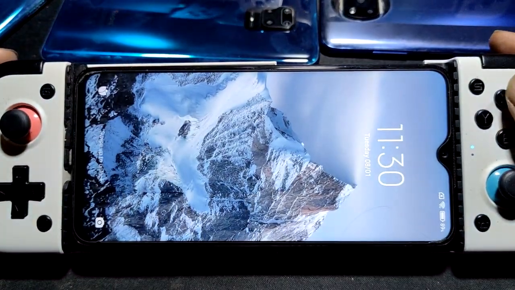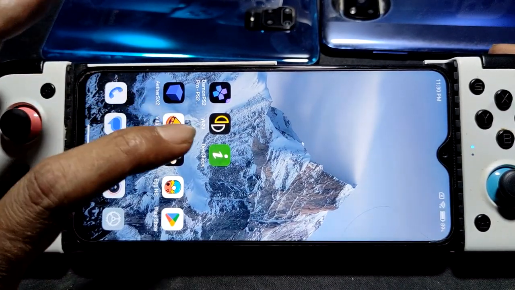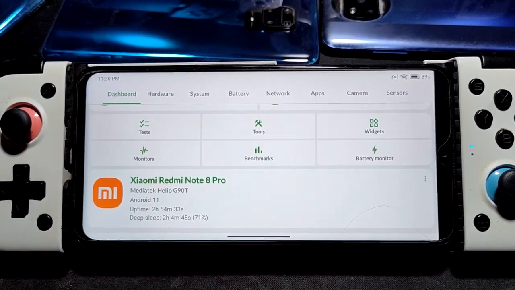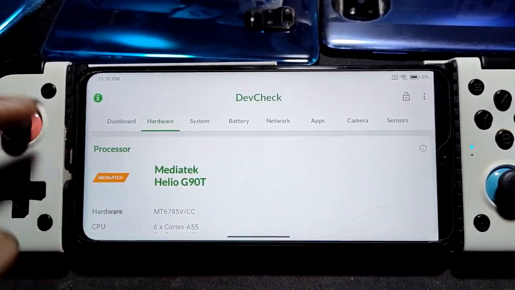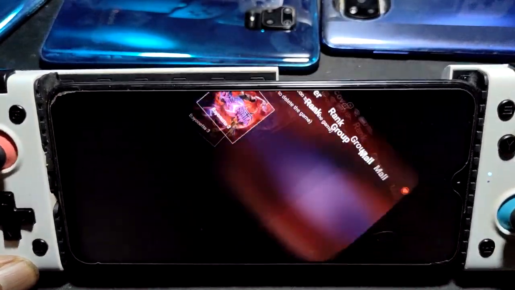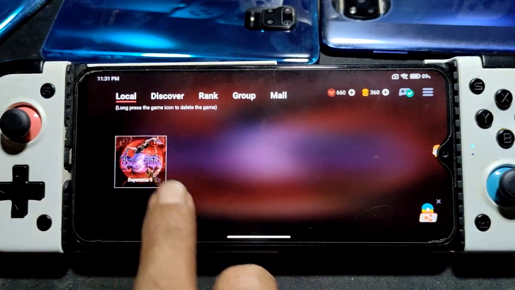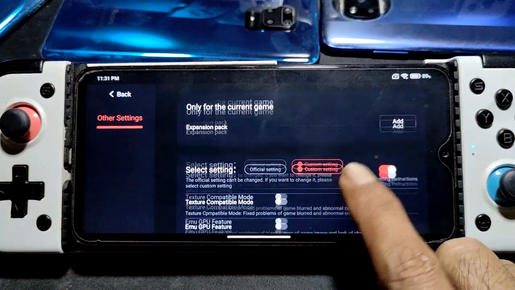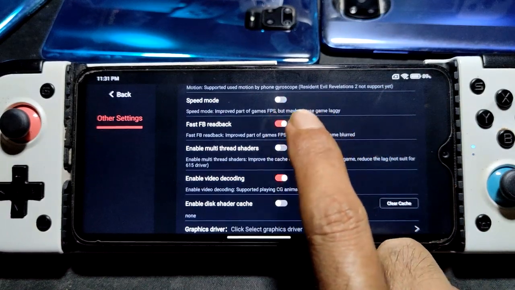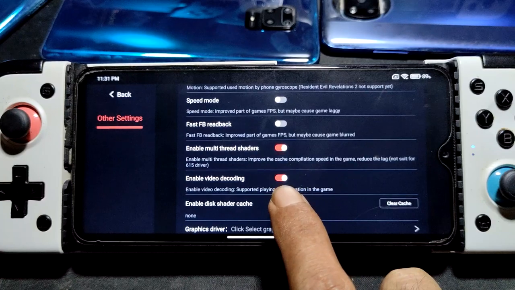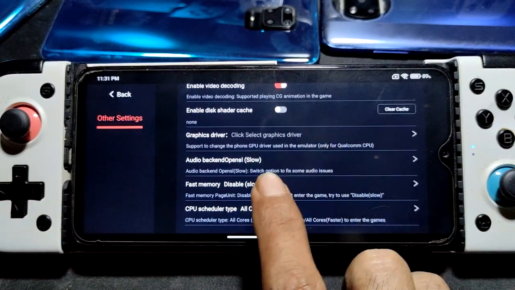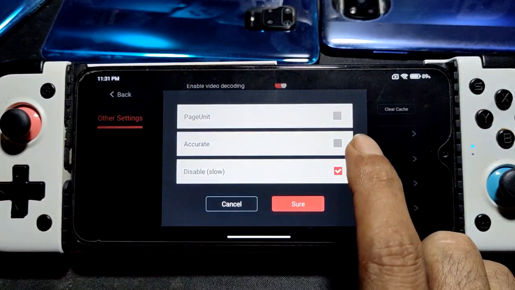Right, first device, Redmi Note 8 Pro, Helio G90T, six GB of RAM. Setting? Not setting. Let's see. Speed mode? No. Fast speed back. Let's try this one. Share this. This one use accurate.